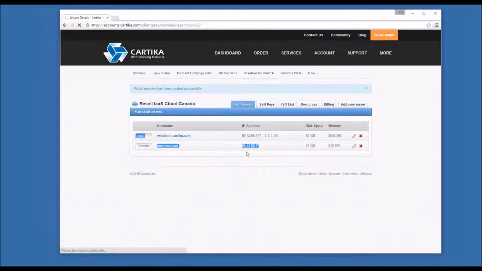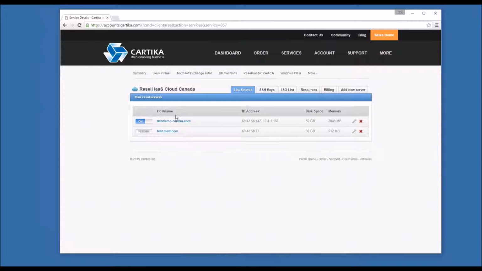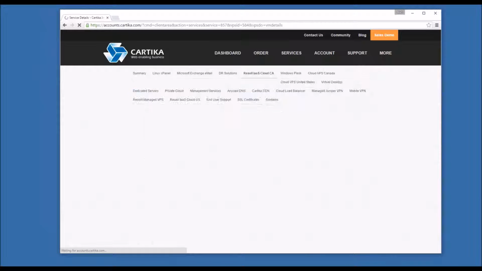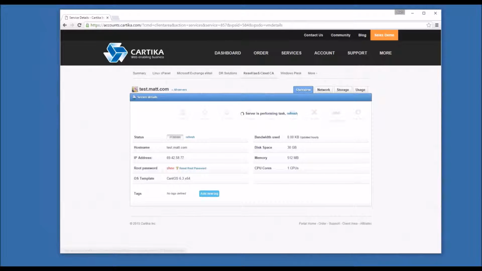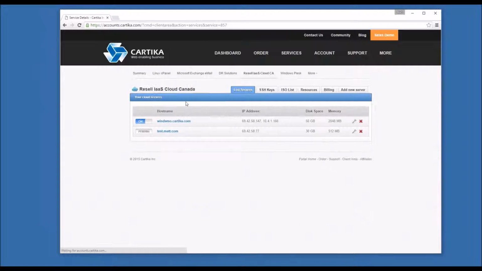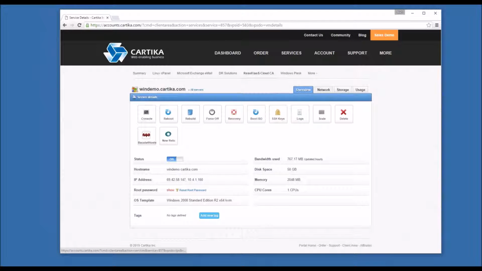So we're going to go ahead and wait for the server to come online, which it should be any minute now. So we're going to go ahead and click on the host name, and it brings us into the management panel. And you'll see here that the server is performing a task. So it's just finishing its boot. While it's doing that, I'll show you a couple different aspects of the control panel. So we'll go into our Windows server here.